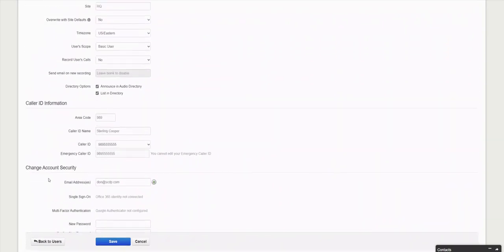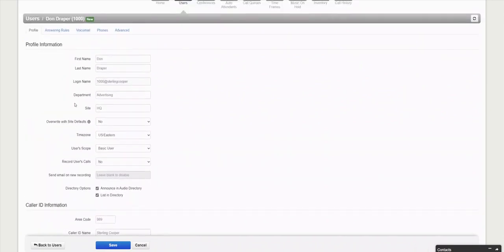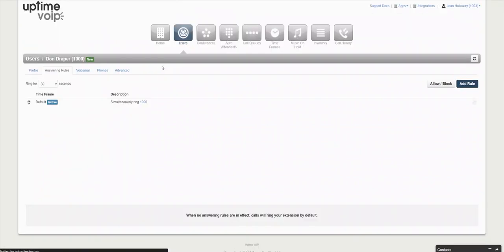Reset passwords, voicemail pins, change an email address, caller ID. Emergency caller ID has to be done by us, just because it's C911. But like I said, you can see all that stuff in here. Answering rules, you're generally going to reach out to us for these types of changes, but it does give you the opportunity to make these changes.